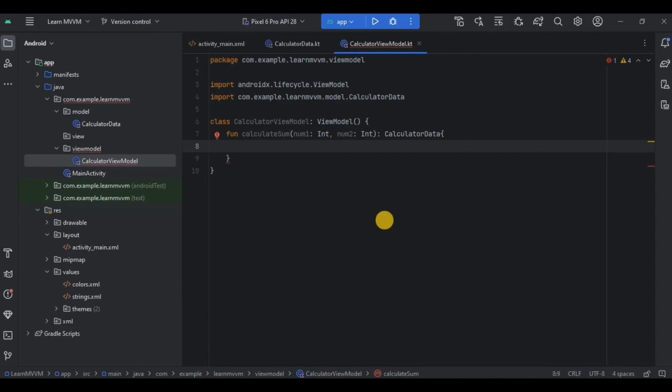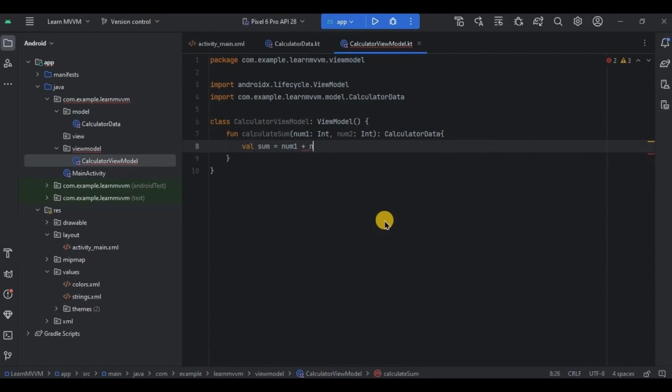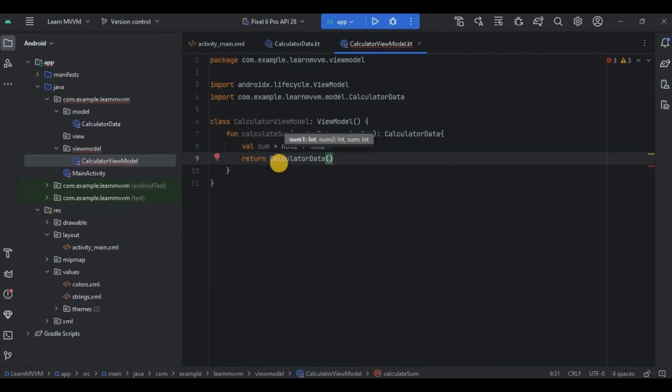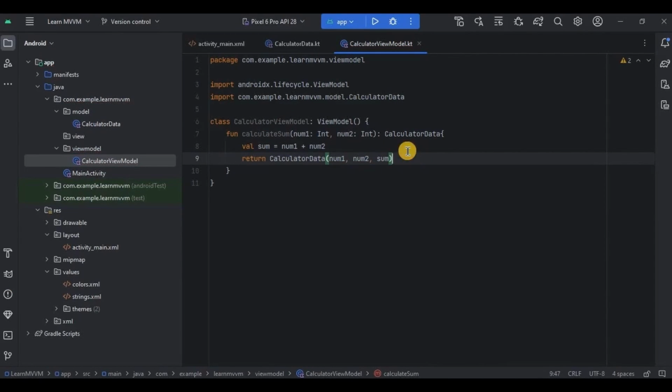So it goes like some variable will store the num1 plus num2 result. Simple, right? And as I said, lastly it will return the calculator data. Hence I'll create a calculator data object with num1, num2 and sum as its properties, which returns the object. And that's it.